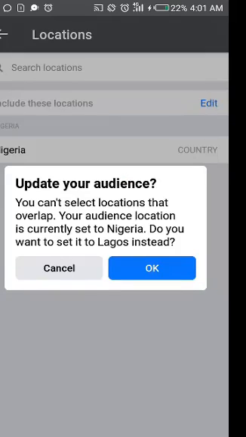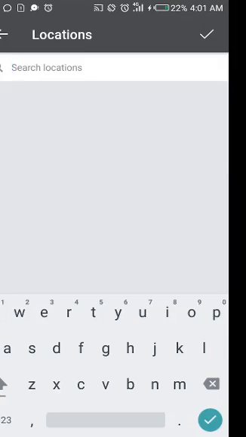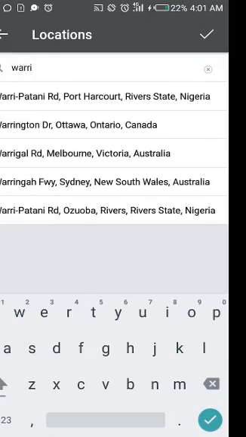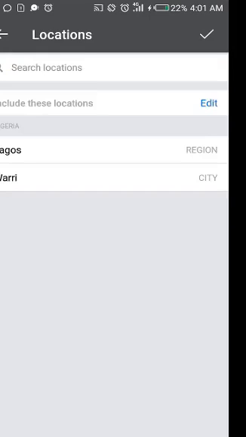you can't select locations that overlap. Okay, so which means Nigeria is out of the way, because you've chosen Lagos. So you want Warri, say, Warri, Nigeria. Okay, so you can see. Then you tap check.